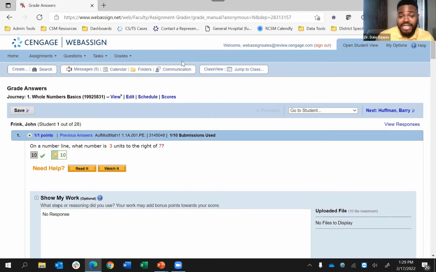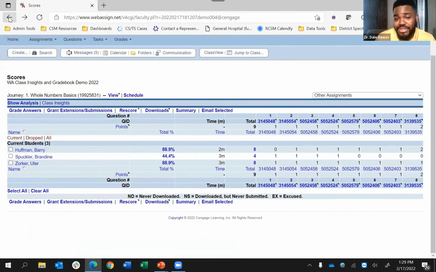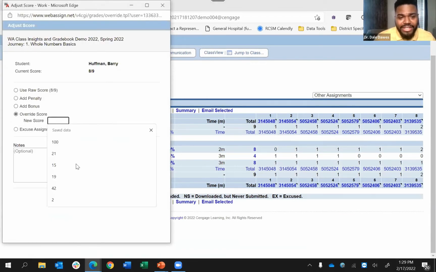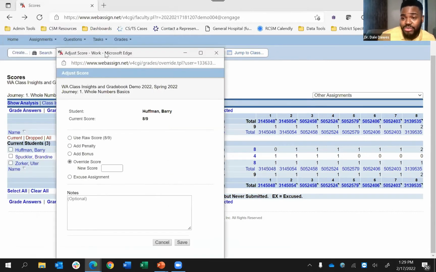However, if it's not a show my work question, then you're going to have to override the entire assignment. That's where Bridget clicked the override button, and I will put notes at the bottom about why I'm giving them points or taking away points. That way, if my students and I have to have a conversation afterwards, we can talk about it directly.